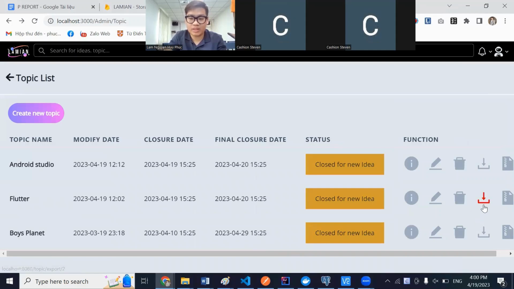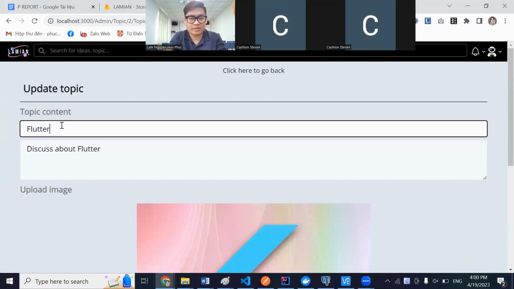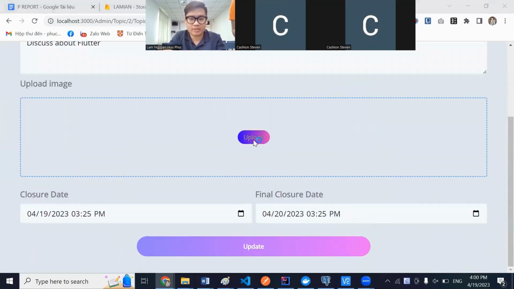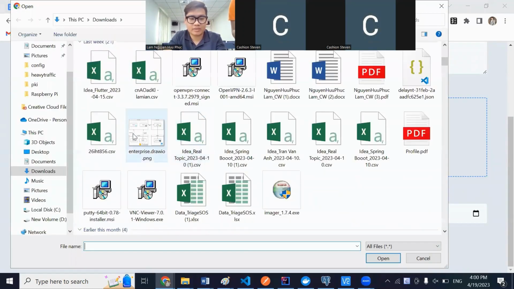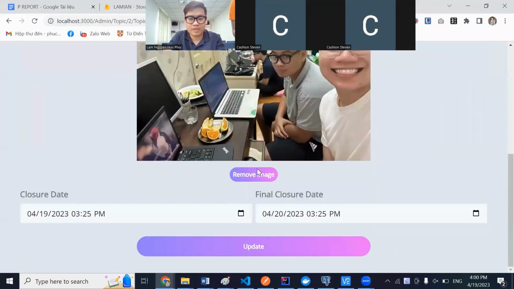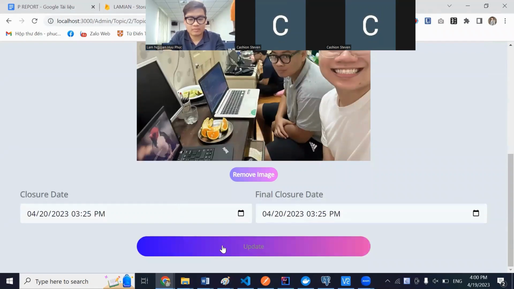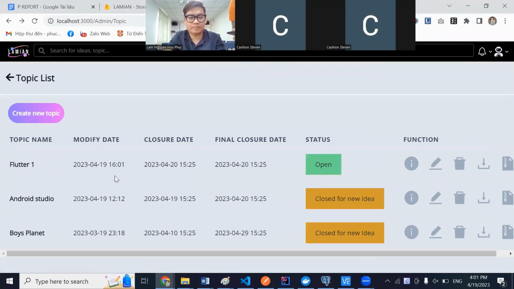Also, if you want to update the topic, you can see right here, if I change this to Flutter 1, remove the image and replace it with another image, for example this one, and also adjust the date. If I update, there we go. You can see right here the topic that we've just updated. You can see the updated name, and also the status is open right here.